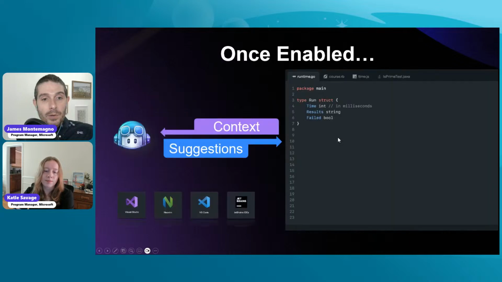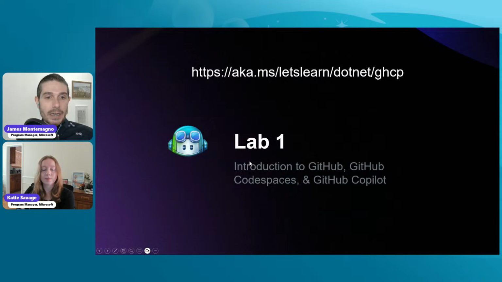And as we're coding, basically back and forth, once enabled, you give it context. It'll give you suggestions back and forth, no matter where you're at, which is pretty cool. And that's what we're going to start with. We're going to start with this base level, just a brief introduction, get our Codespace set up. We're going to create a new project, and we're going to do a little bit of coding.